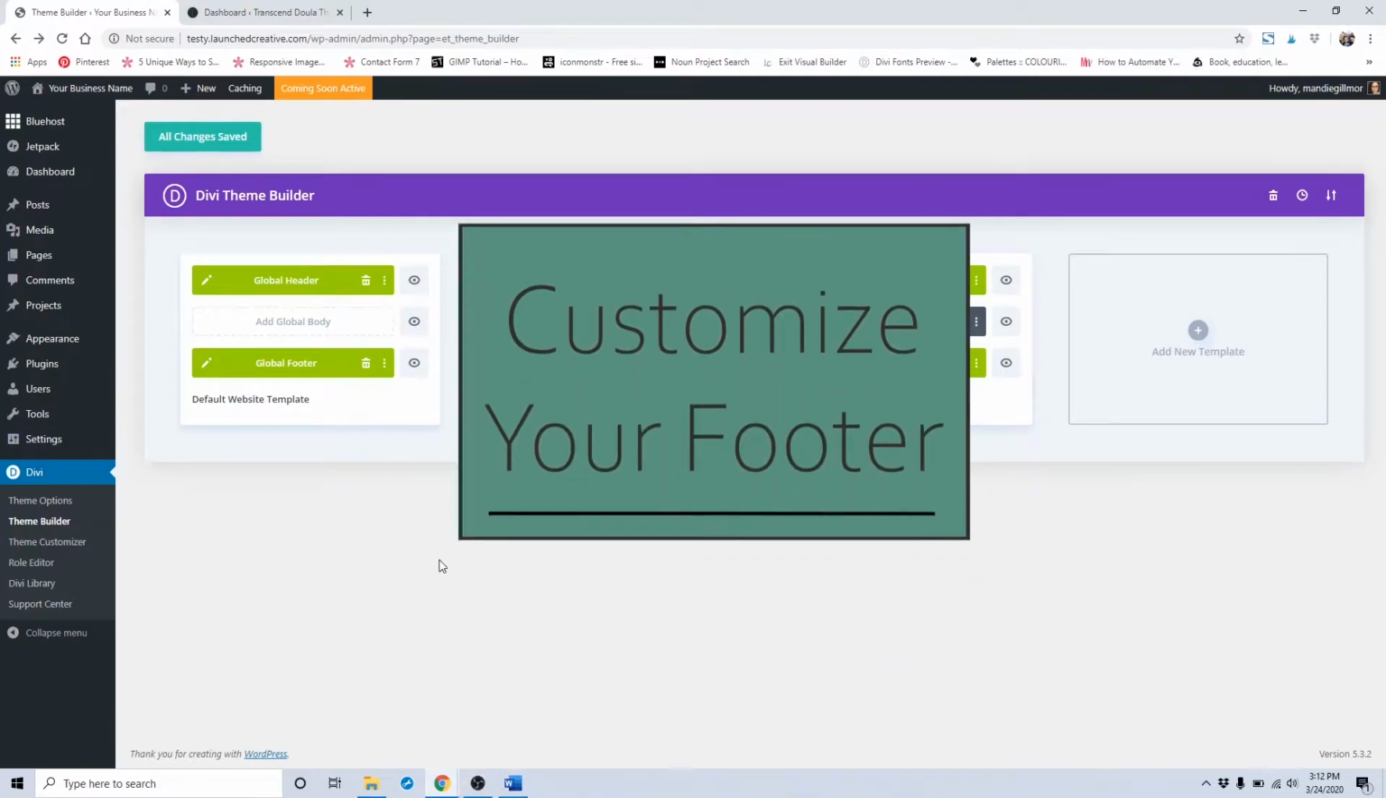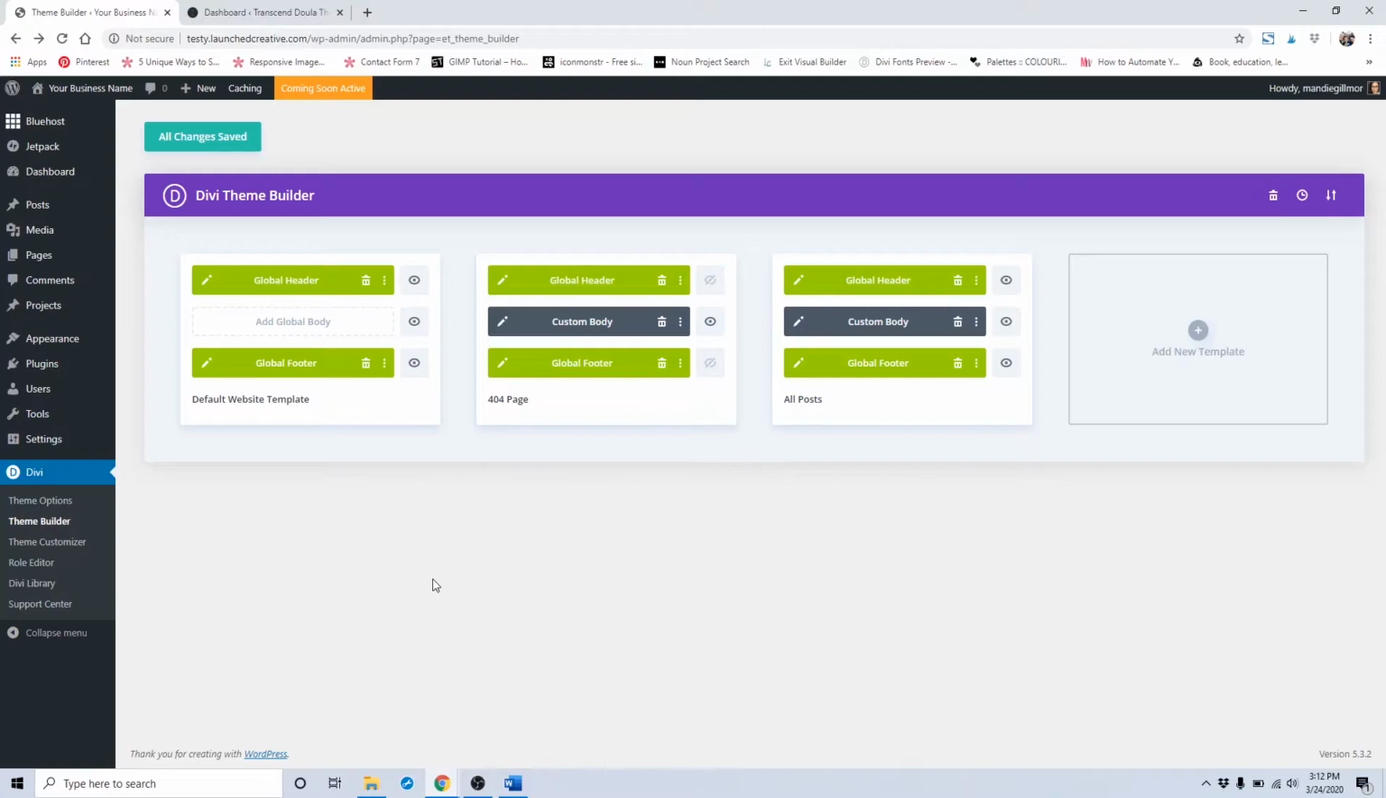In this video, we're going to go over how to change out the global footer in your website template. The footer is what is at the bottom of your website, and this step will make it easy to just change it out across your entire website.